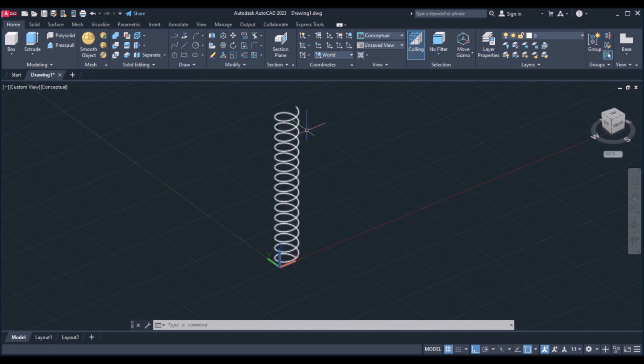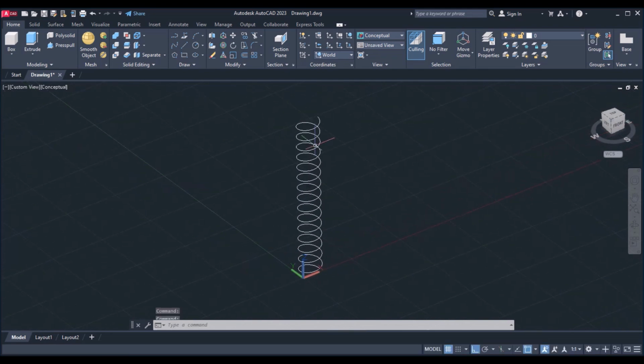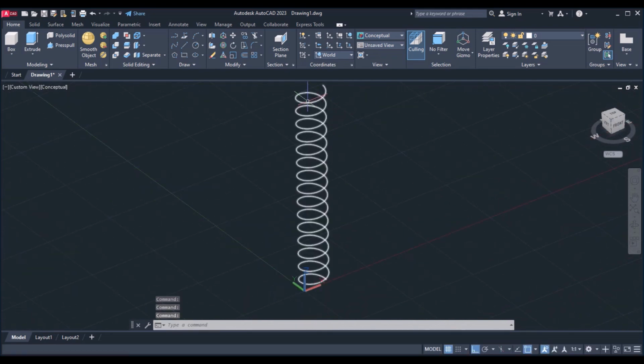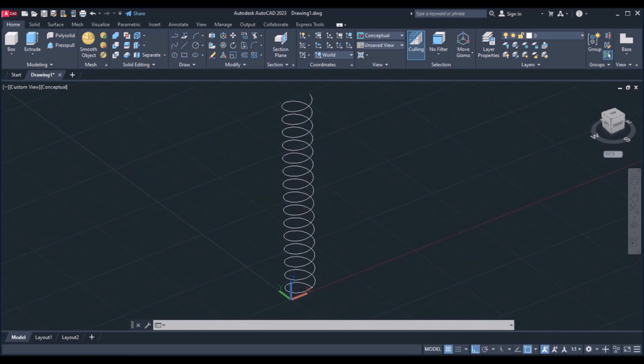From here, you can count the number of turns. So this is 1, 2, 3, 4, 5, 6, 7, 8, 9, 10, 11, 12, 13, 14, 15. So it has 15 turns, with a height of 150 mm.